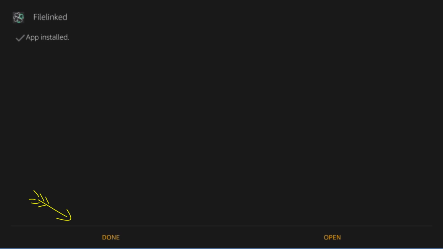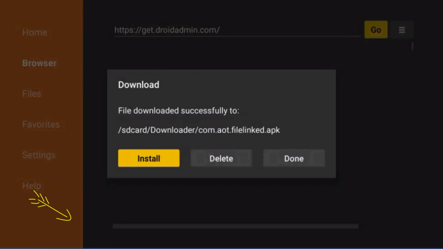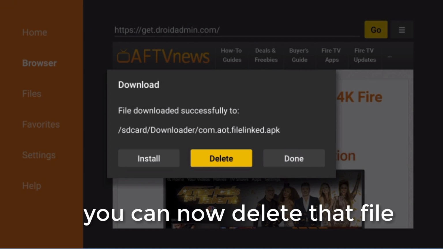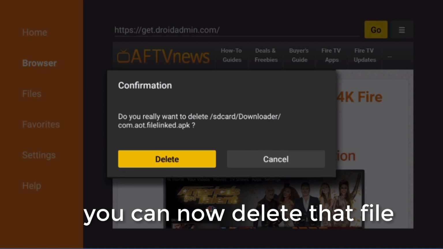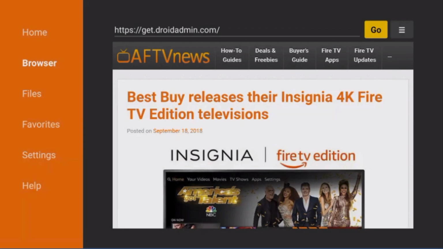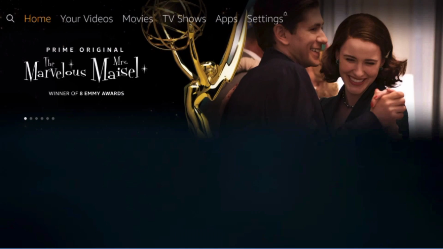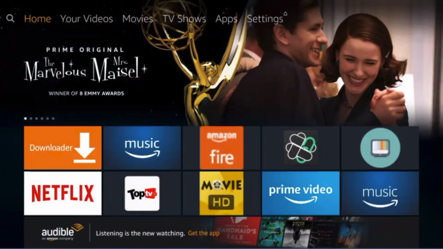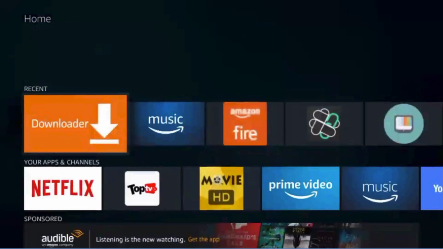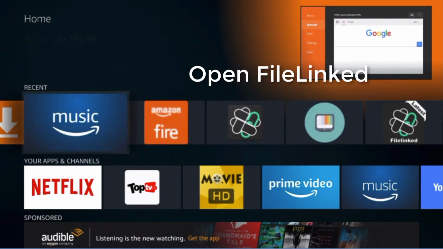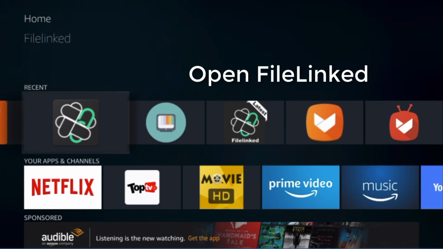Just give it a moment and hit done. Then delete the file and hit delete. Now hit the home button on your remote control, and let's open the new app we just installed. Right there, FileLinked, open it up.